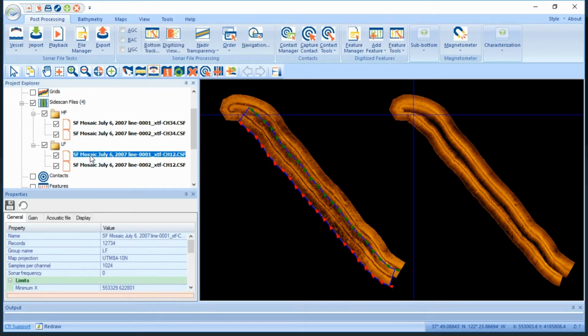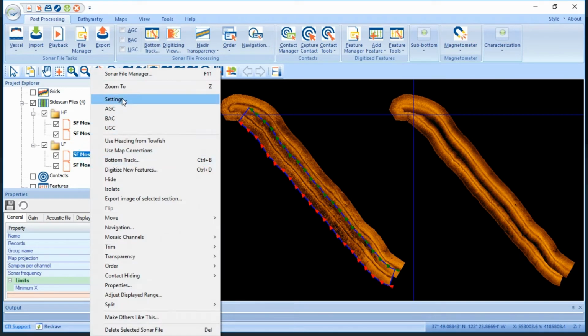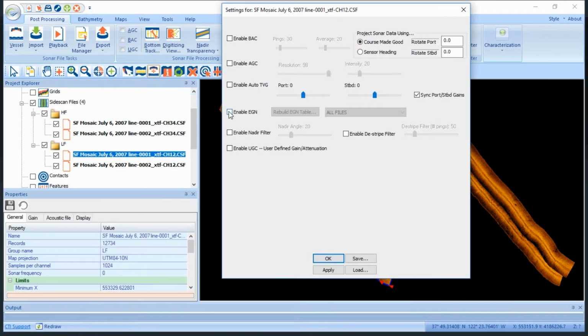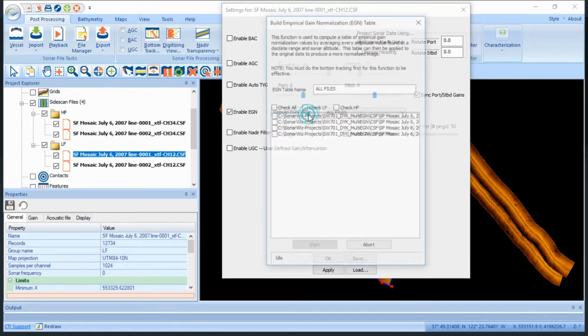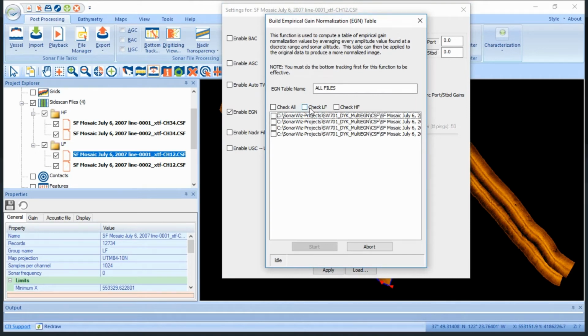So we'll simply click on one of these low frequency files, go to settings, then just like before, we'll enable EGN. And previously I've already built an EGN table entitled all files to sort of represent previous versions of SonarWiz. I'll go into rebuild EGN table, click all low frequency files. You'll see it only selects these channel 1 and 2 files there. Then I'll come to the table name and entitle this one low frequency.